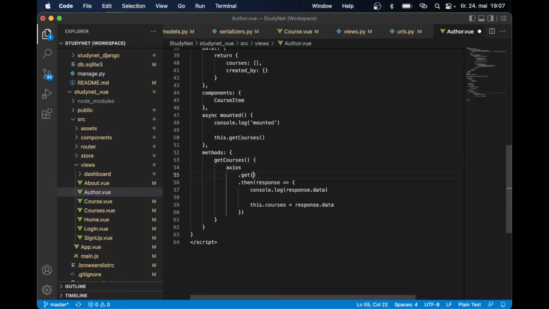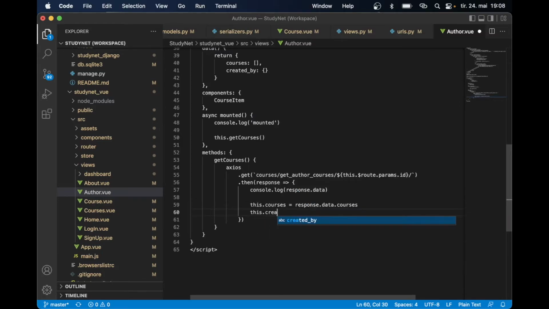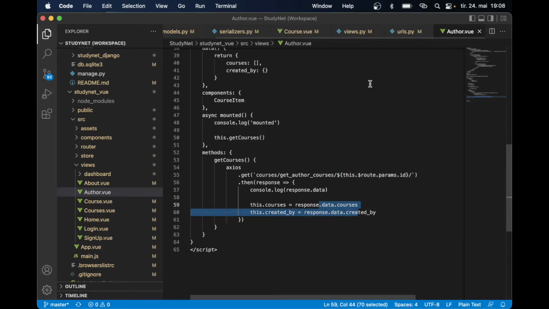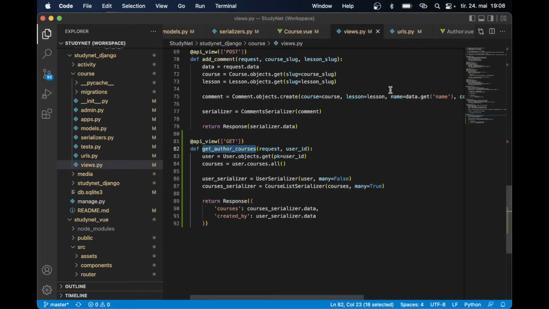And then down here where we said this.getCourses, we want to use a different URL. So just remove this, now use two backticks here and say courses/getAuthorCourses. And in here we pass in the ID we are on. So we say this.route.params.id, and this should be the author ID. And then when we get the information back, we can say this.courses equals response.data.courses and this.createdby equals response.data.createdby. And these two here point to these two, courses and created by. So now that should be done.